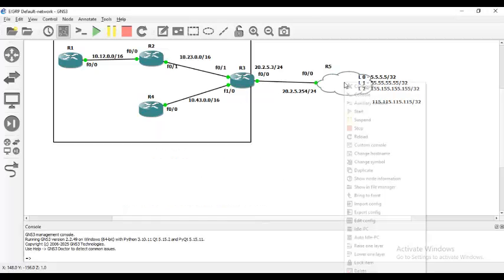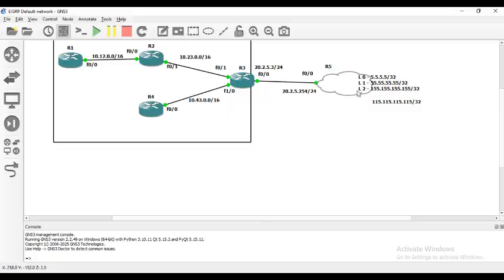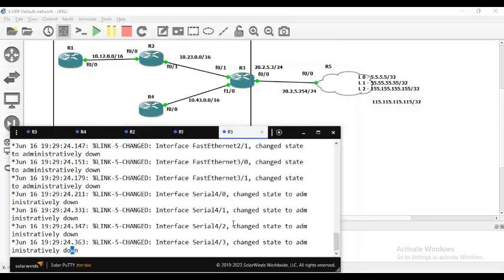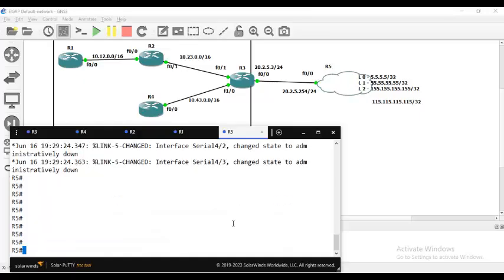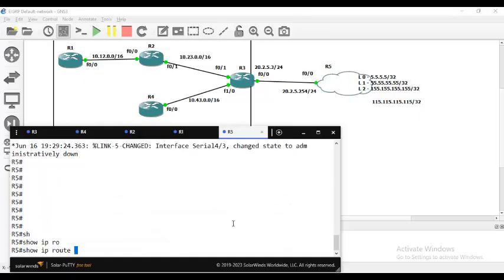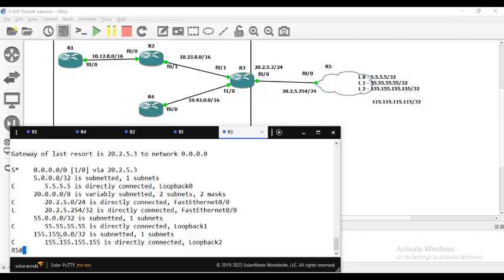Let me check the routing table first. Show IP route. Do I have the route? Yes, I do have it. I do have 155. Oh, no, no, no. It's 155, not 115. I was pinging 115. That doesn't exist. Okay, now let me go to router 1 again and try pinging the right one.